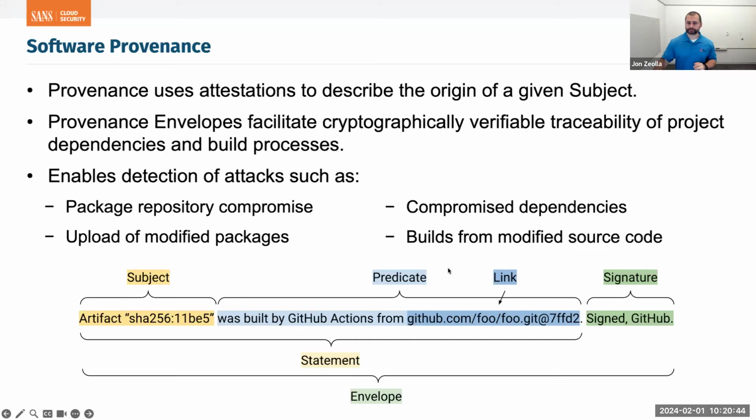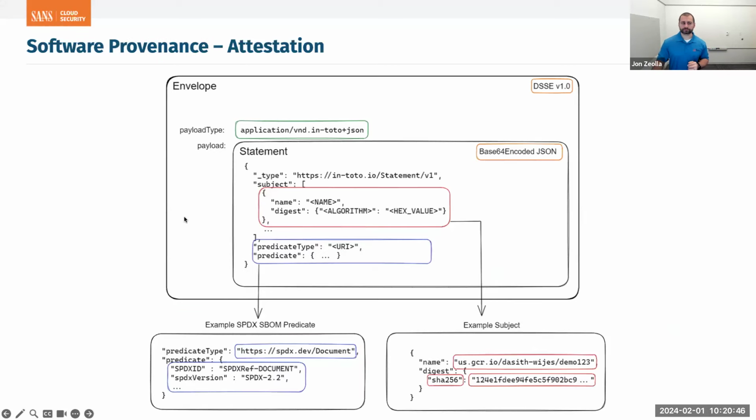Okay. So that was the human readable. This is the more detailed version of the same thing. So in reality, this attestation is all bundled up in what's called an envelope, a DSSE envelope, a dead simple signing envelope.